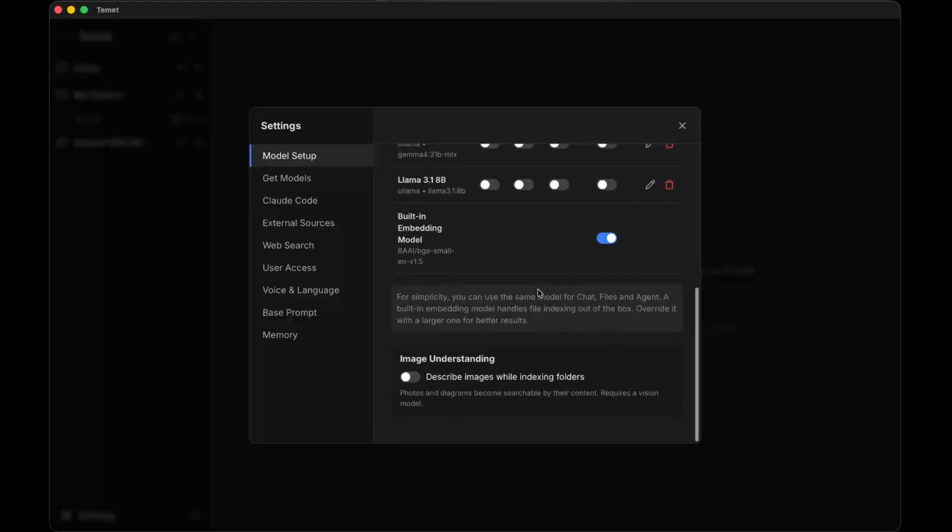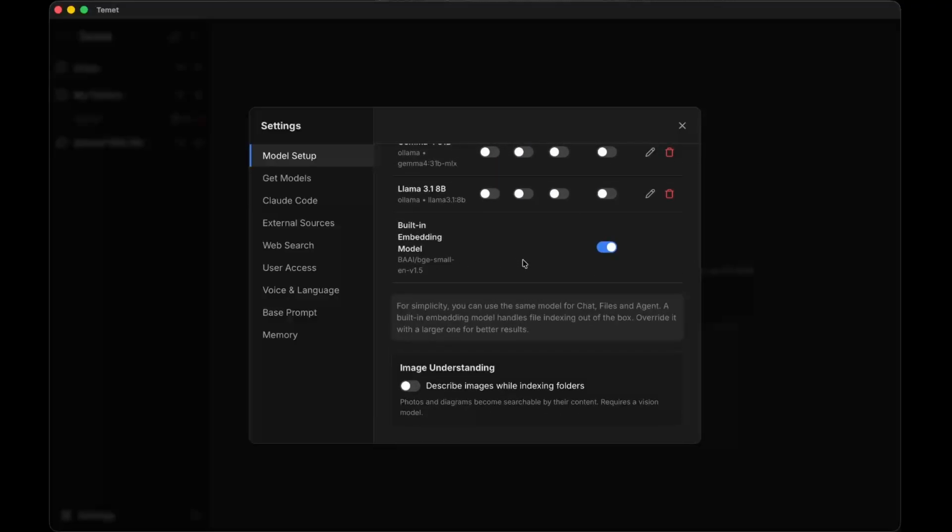For the embedding one, Temet comes with an embedding model. You can download any other particular embedding model if you want. Embedding is just a model that is going to get all the files in a folder and make them very quickly accessible by the model. This is what embedding is.